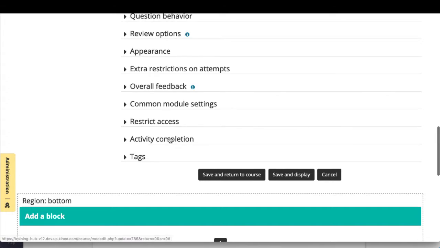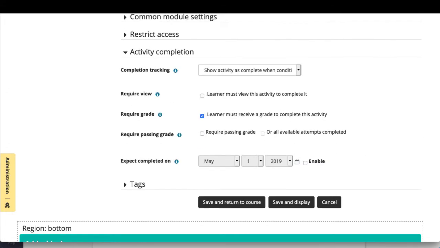First, you will choose how completion tracking will be handled for this activity. There are three options to choose from. Do not indicate activity completion, students can manually mark the activity as completed, and show activity as complete when conditions are met. In some cases, you may not want to track completion on an activity or resource. If this is what you would like to do, choose to not indicate activity completion.